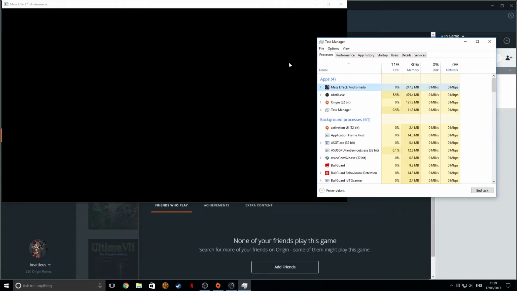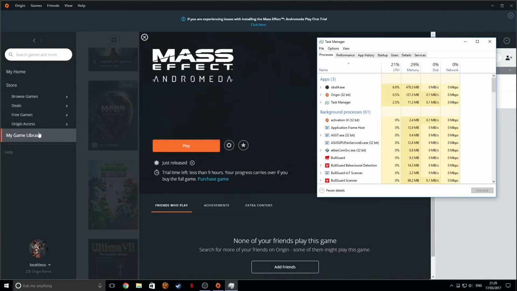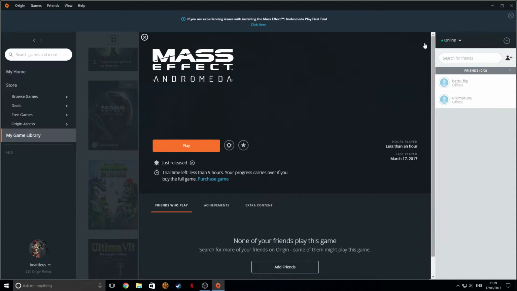And you'll see here, it becomes a background process. If we quit this, it will drop to a background process here. So to get out of this, we're just gonna hit end. We're just gonna end the task because it keeps you in game and you've got a limited time trial. We're in the trial period right now.